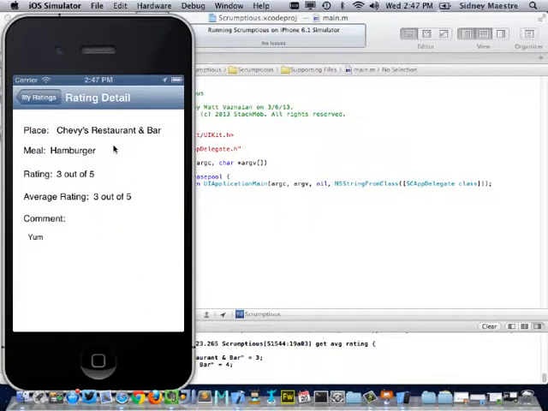I can click on an individual restaurant to see my rating, as well as, using StackMob custom code, see the average rating for all users for that restaurant.